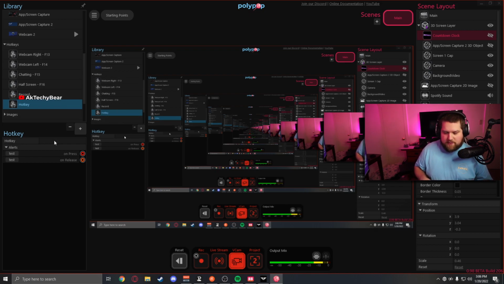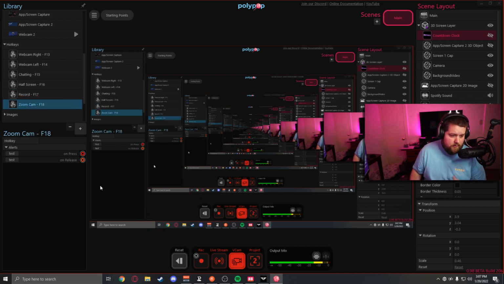I use F13 through F22 on Touch Portal, which is kind of like a Stream Deck program, but I run it on my iPad. I use this as hotkeys there, and then I'll rename this to Zoom Cam, and then F18, so I never forget. Now I pick what I want it to actually interact with, right? If I press this key, what do I want it to do?